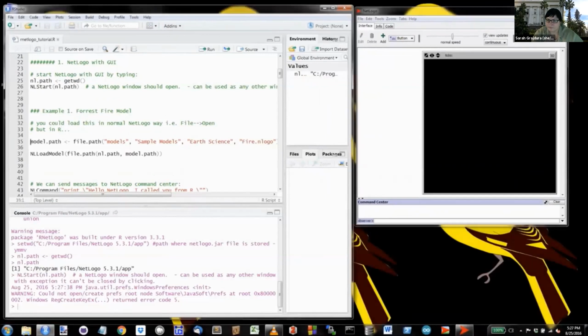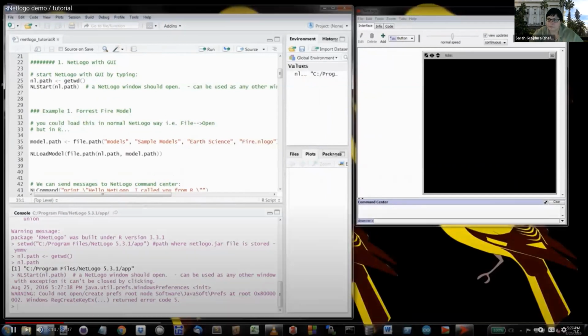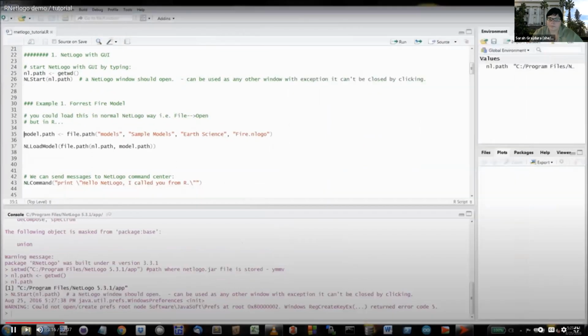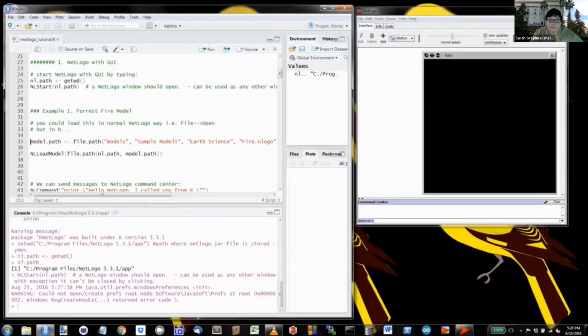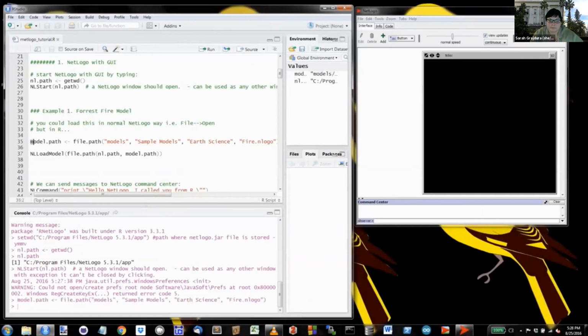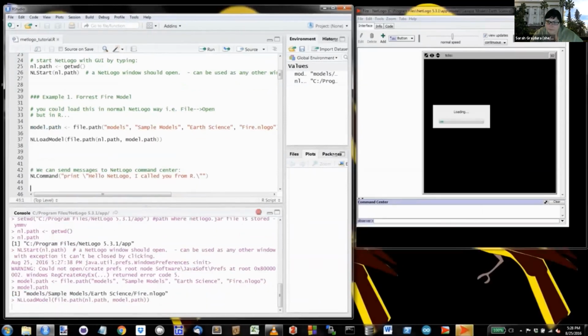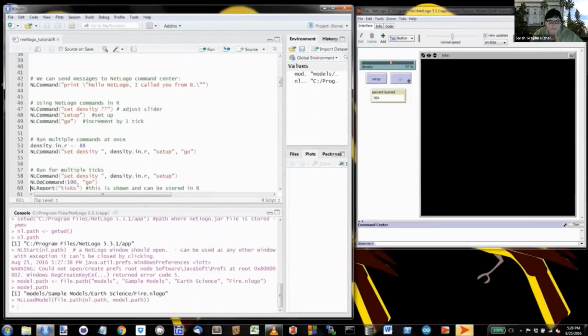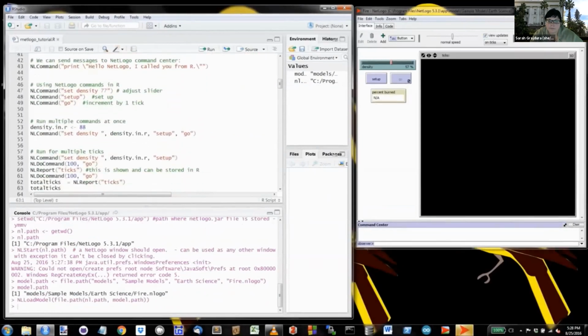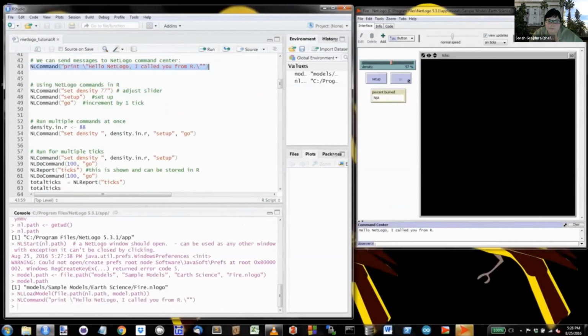I know from the model library that the model I want to run is the forest fire. With this file path function, we just write where it is, the subfolders, and you can see it comes out looking like that. That's exactly what it is on my computer. I load it, and it loads up, and you can now use that model just as you would if you weren't using R. But we're going to talk to the model from R, using this function NLCommand. I'm just writing this text, and you can see it appears in the command center over here, and it just says hello. But you can do much more interesting things with the NLCommand function.